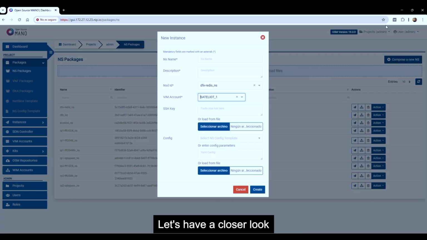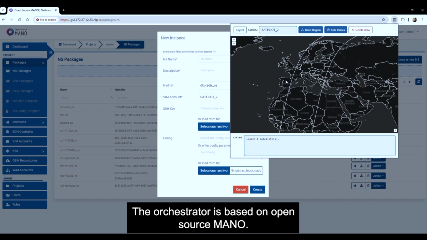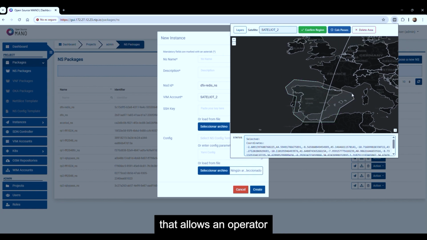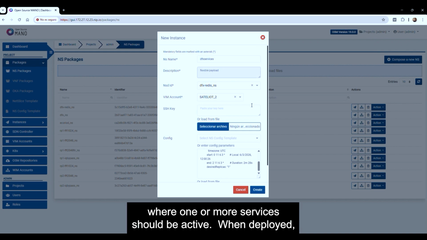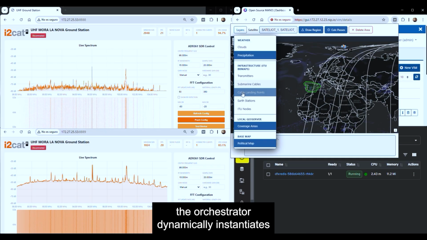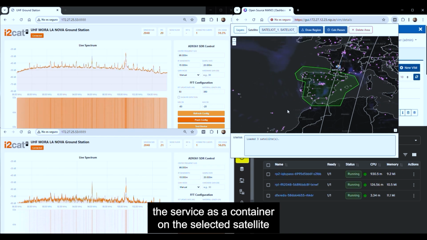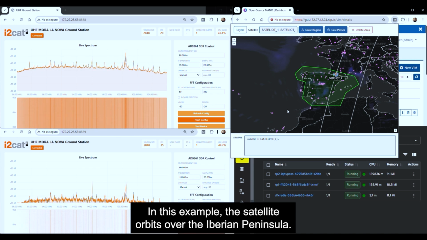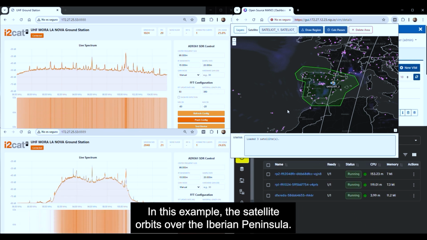Let's have a closer look at the orchestration and flexible payload operation. The orchestrator is based on open source MANO. We developed an extension that allows an operator to select a geographic region where one or more services should be active. When deployed, the orchestrator dynamically instantiates the service as a container on the selected satellite when it orbits over the selected area. In this example, a satellite orbits over the Iberian Peninsula.